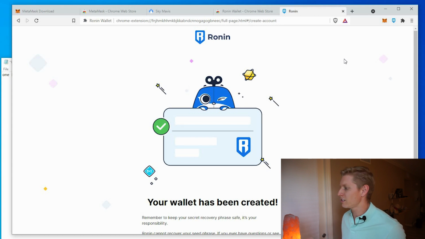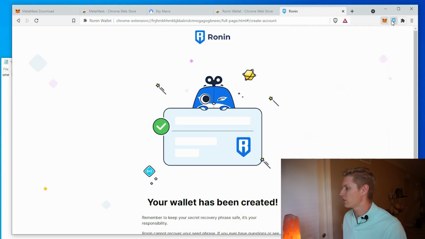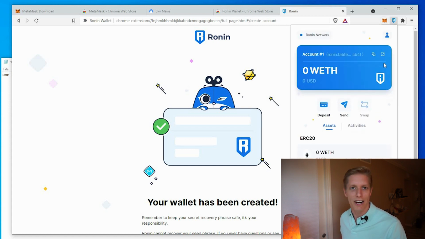If you need those addresses, you can simply click on the link up above and your address is right there. You can click copy for clipboard. Also the Ronin address, you click on that icon and that address is right up there as well.